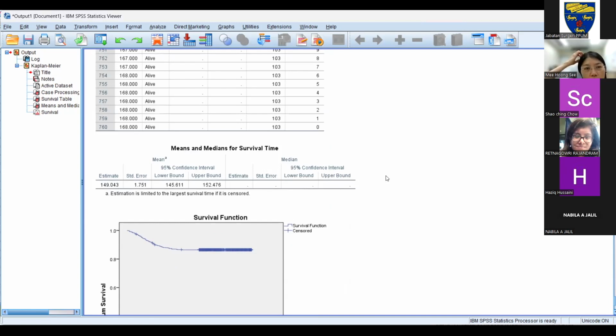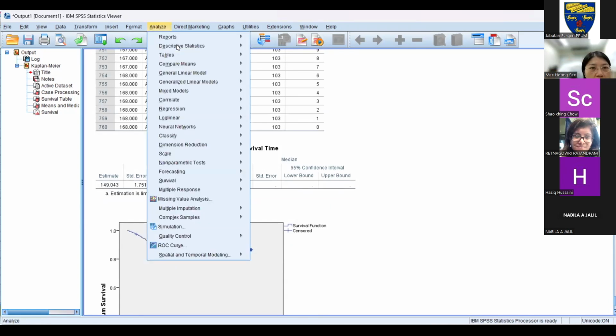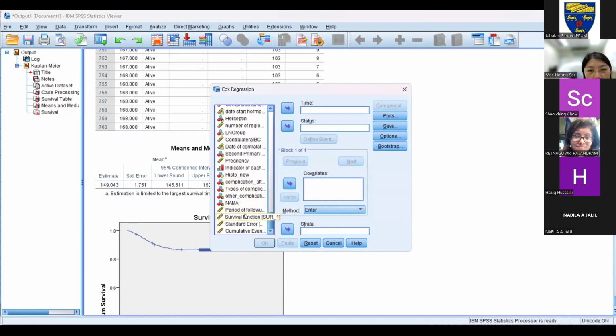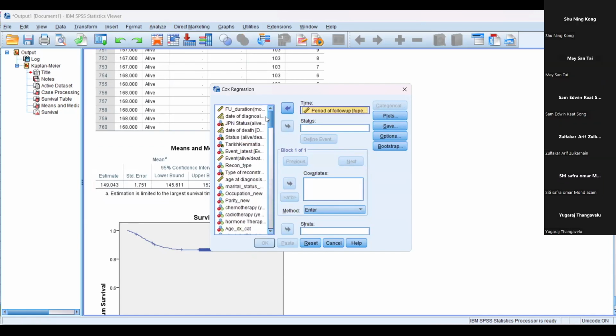If you want to do a log rank, then you need to click something. Let me see. Normally the log rank comes out straight. I take this duration as the time, the status is the latest event here, and then I define one.